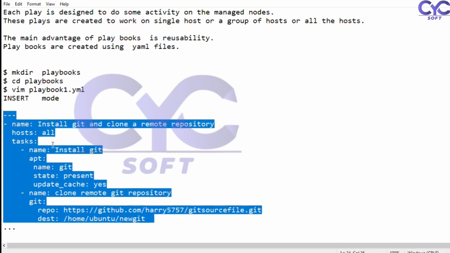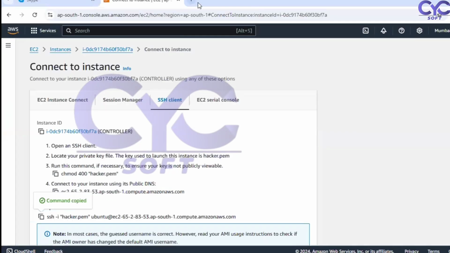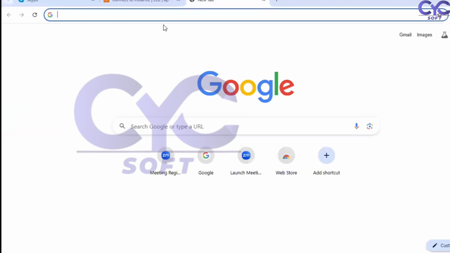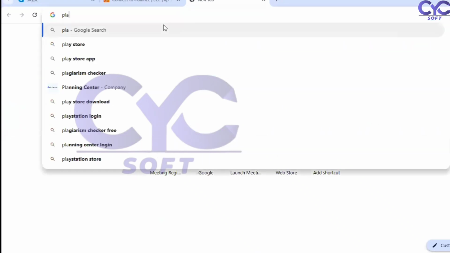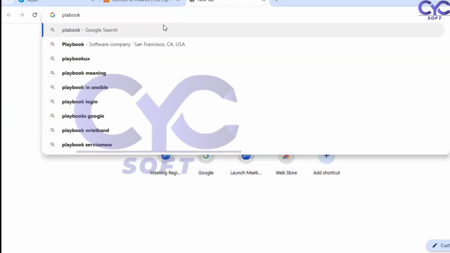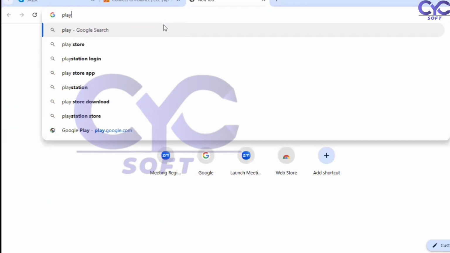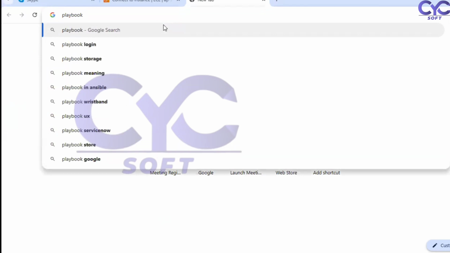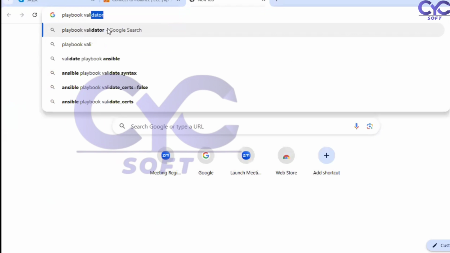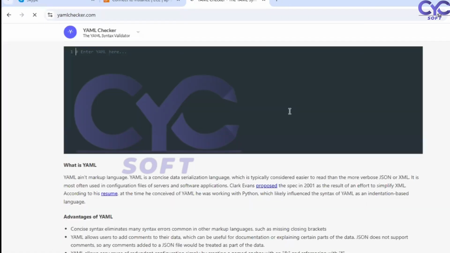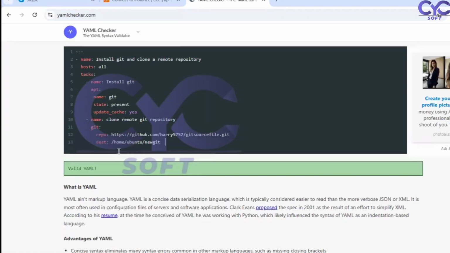Let's copy this file. I will try to compile this one in the playbook validator. Let's go with this. This is the playbook validator. Let's paste. See here, this is called valid YAML.